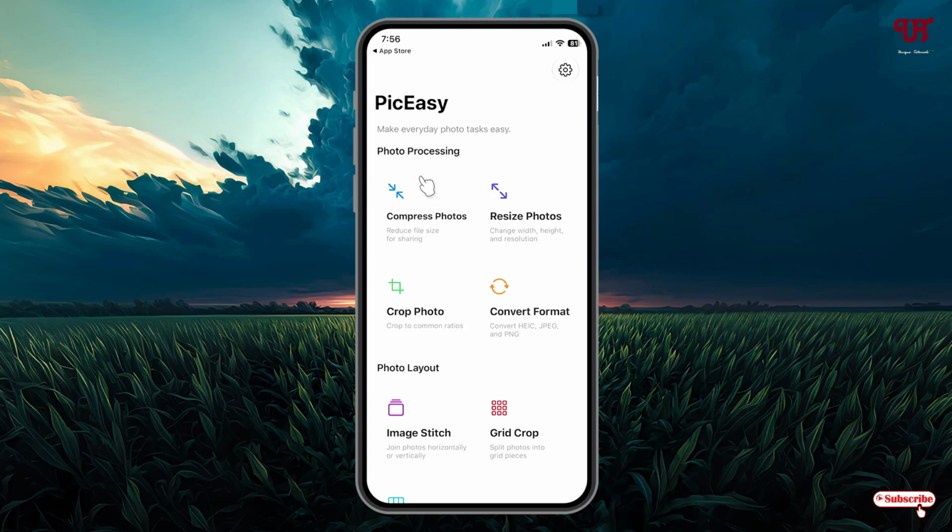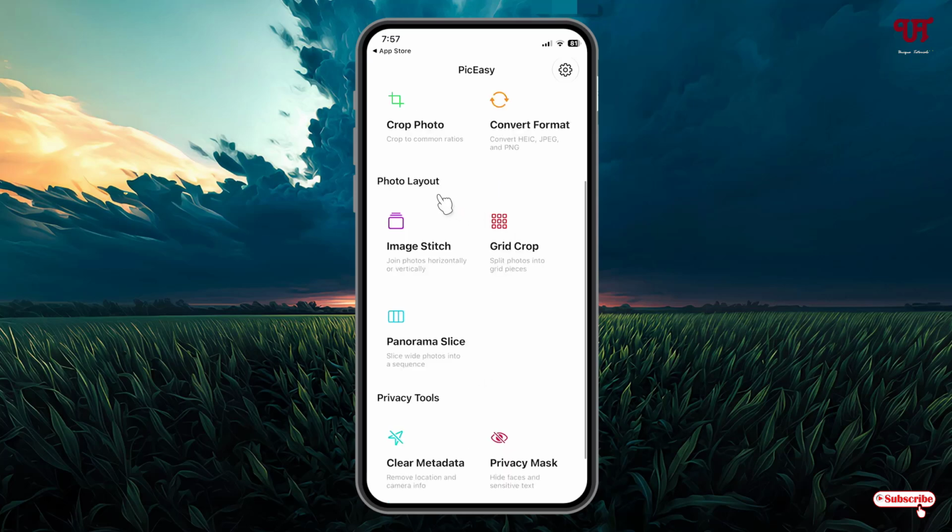Under photo processing, you can compress a photo, where you can reduce the file size, you can resize a photo, change width, height and resolution, you can crop a photo to common ratios, and you can even convert your image files to different image formats. Below that, under photo layout, you can stitch images, or join photos horizontally or vertically. You can see grid crop, where you can split photos into grid pieces. And here you can see panorama slice, where you can slice wide photos into a sequence.